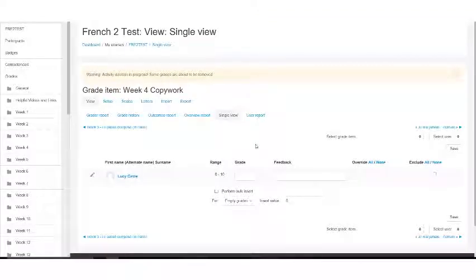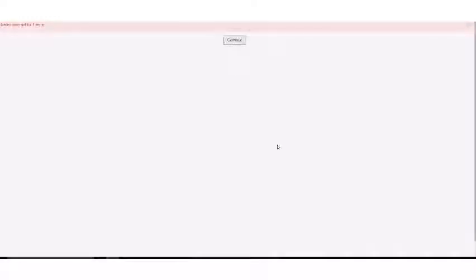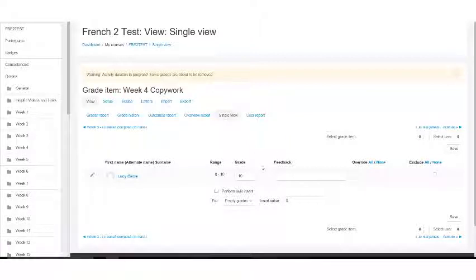I can actually click on this. It will bring me to single view just for week 4. It's copy work. I can enter in grades, hit save, and update them that way. So, I don't know why that doesn't want to save there. Here we go. So anyways, that is the easy way to do it.